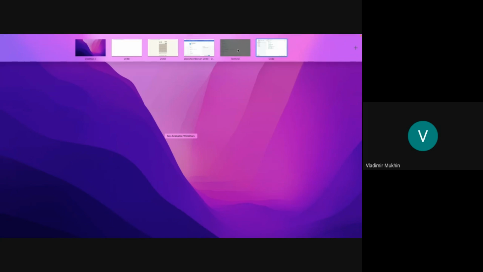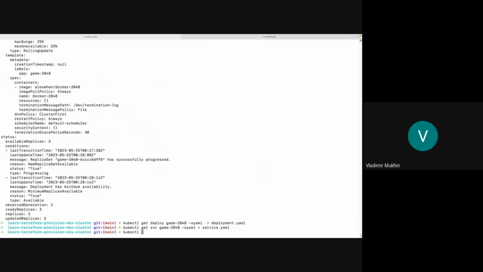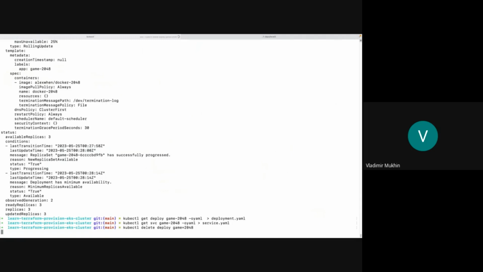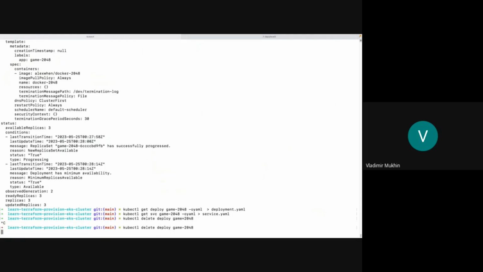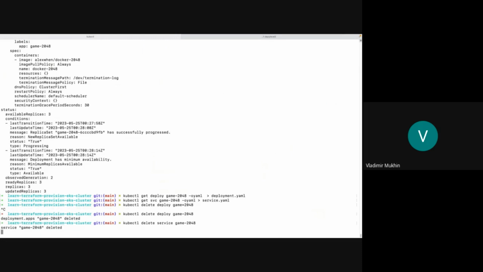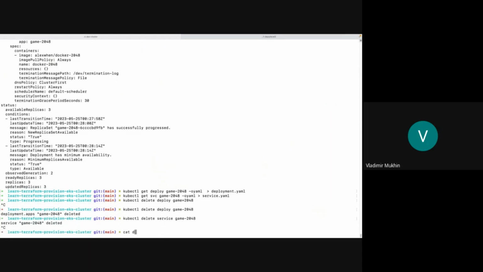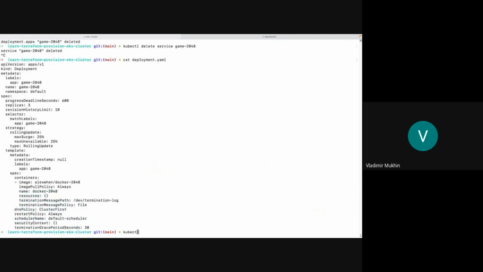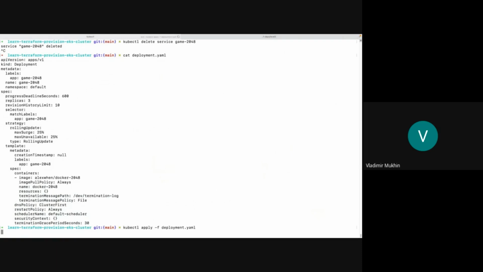So now what can we do? We can run kubectl. No, let's delete it manually first. kubectl delete deploy game-2048. kubectl delete service game-2048. And what we can do is use this YAML file that we created, run it via kubectl apply -f deployment.yaml.